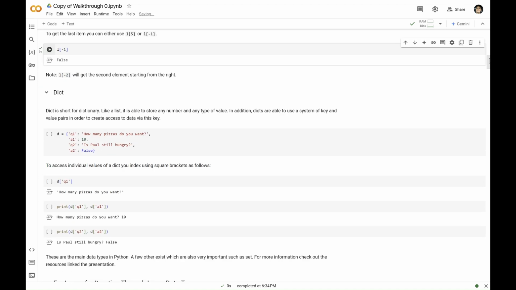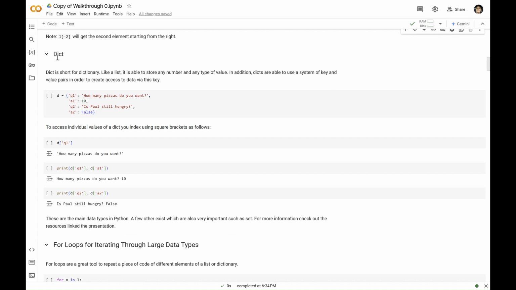Next are dictionaries, or for short we use dict. Dict, like a list, is able to store any number and any type of value. In addition, dicts are able to use a system of key and value pairs in order to create access to data via this key. So here's an example, and the syntax we use, we'll type D is equal to curly brace, then we'll use this key here, which in this case is a string, and then colon followed by the value, which in this case is another string.